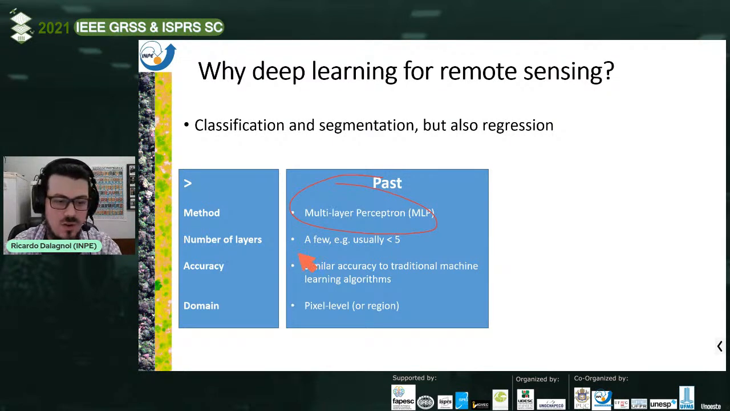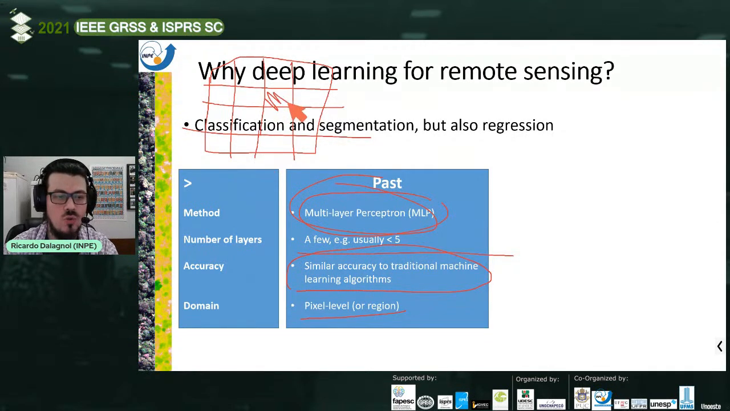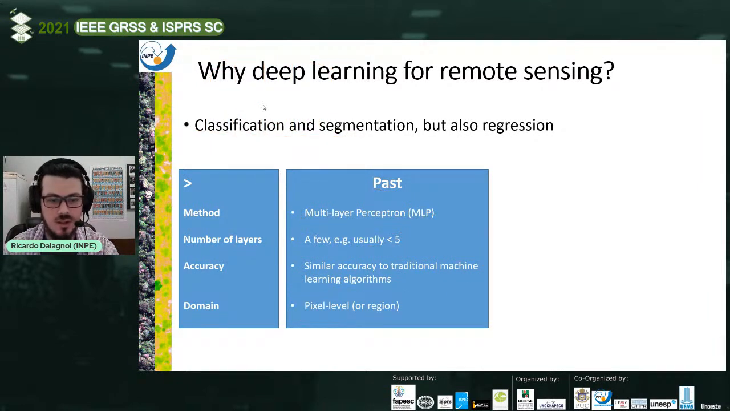They usually have, or had, a very low number of layers, usually less than 5, and they had a similar accuracy to traditional machine learning algorithms like random forest, for example. The random forest can achieve a very similar result to a multi-layer perceptron. And the domain of the analysis is still the pixel level or regional. So imagine you have an image here and you have the pixels. The models would learn to predict for each pixel. They learn what a single pixel is representing and predict it.